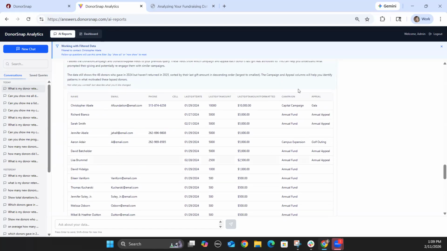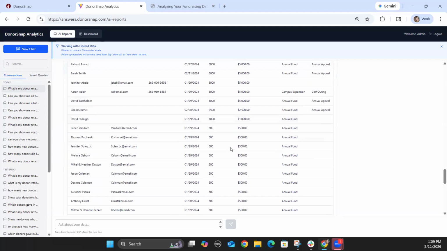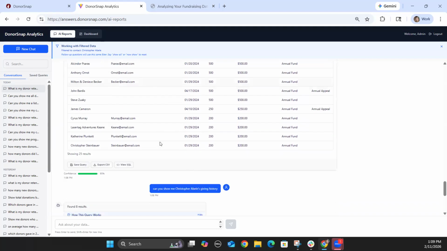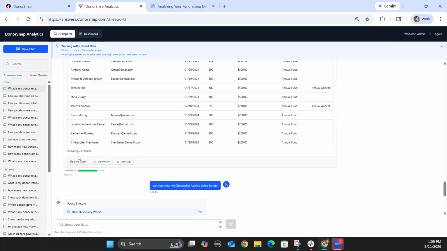And in terms of this report, maybe your committee or someone wants this information of lapsed donors, especially the major donors. So this query, if you're happy with the way it looks, you can save it by clicking Save Query and it'll be saved over here. And then anyone who has access to your DonorSnap account will be able to access that. Or you could export it as a CSV file and email it over.